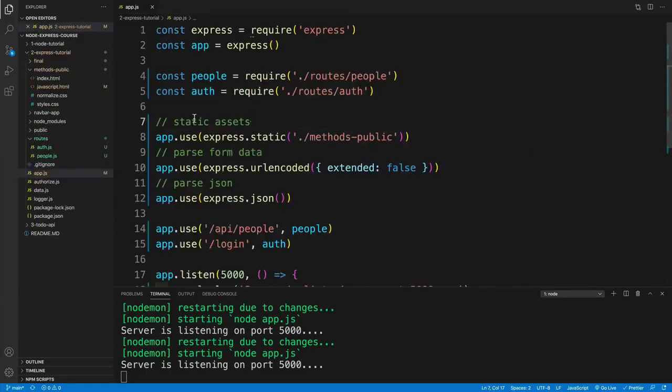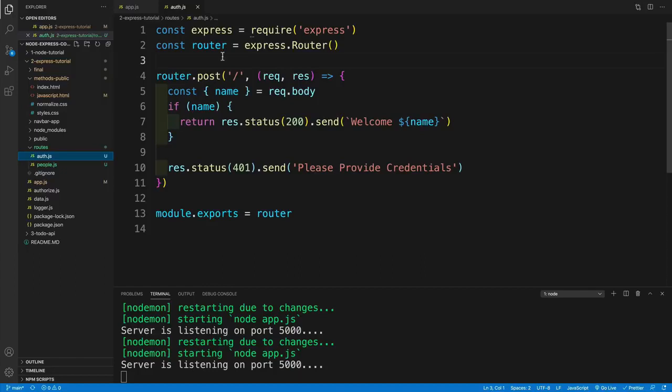And hopefully you can see how much cleaner our app.js is, where now we're splitting up the functionality into separate files for our routes. Beautiful. I think we really cleaned up our app.js, but we're not out of the woods yet.